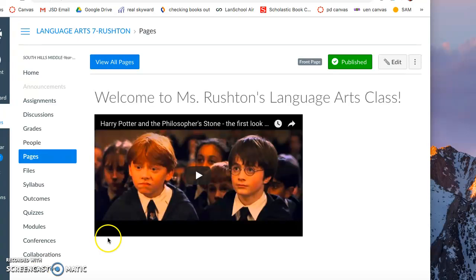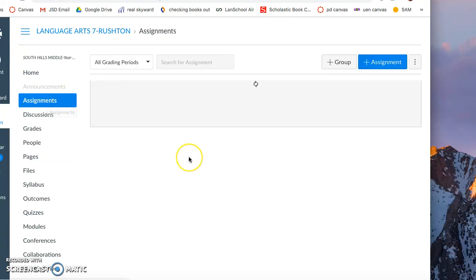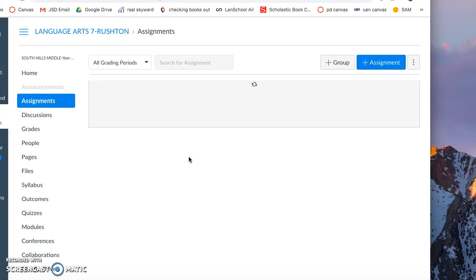This is my Canvas page. The students come to the Welcome to Miss Rushton's Language Arts class. That is the first one. I'm just going to go a little backwards. I have many assignments on here.